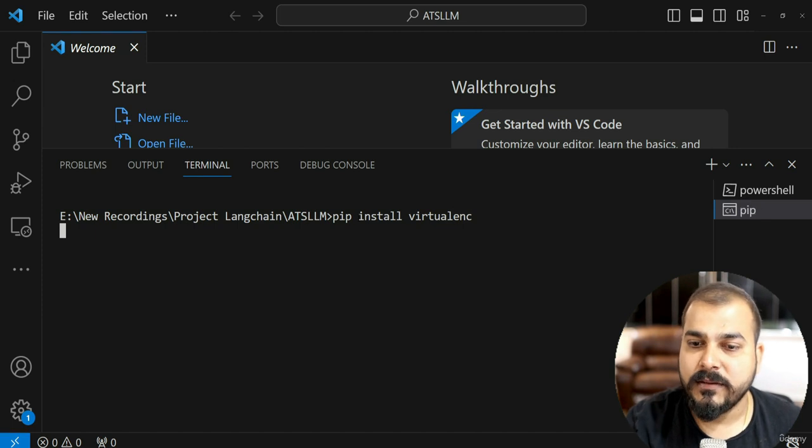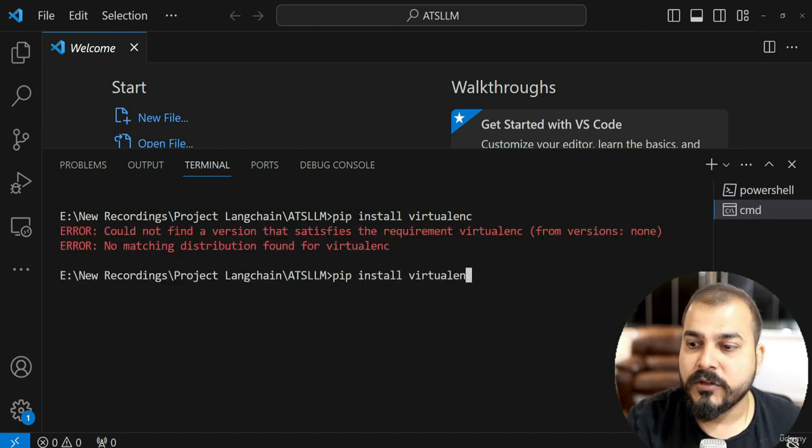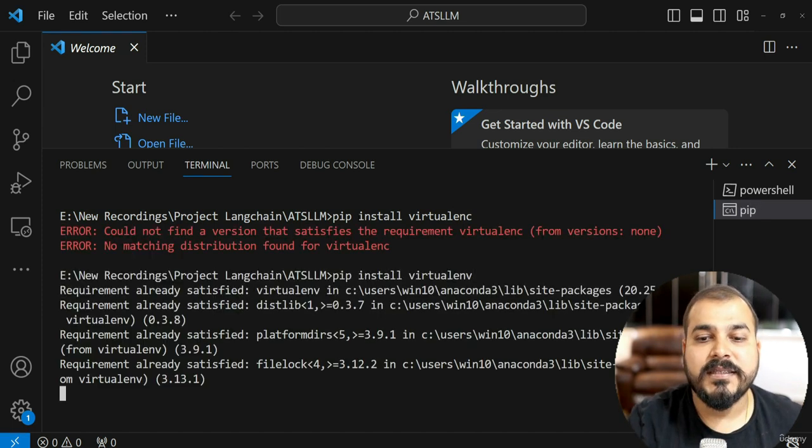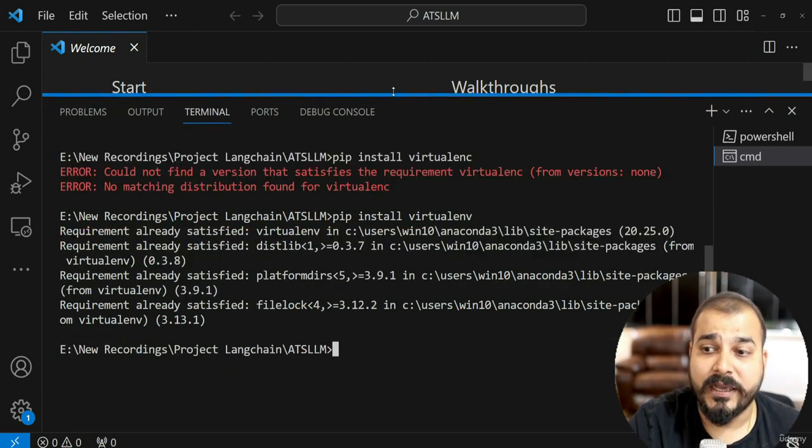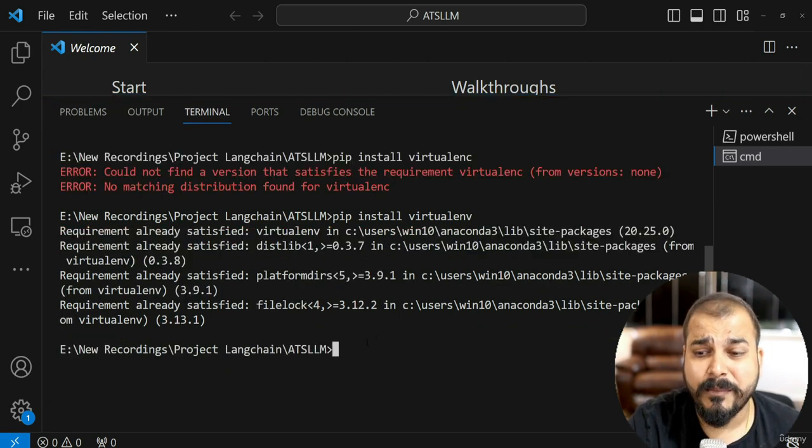So this virtualenv, sorry, I think it will give us an error. So virtualenv, this I will try to install. Once I install virtualenv, I'll show you how you can create an environment using virtualenv itself. And you can also use it in PowerShell or Git Bash.